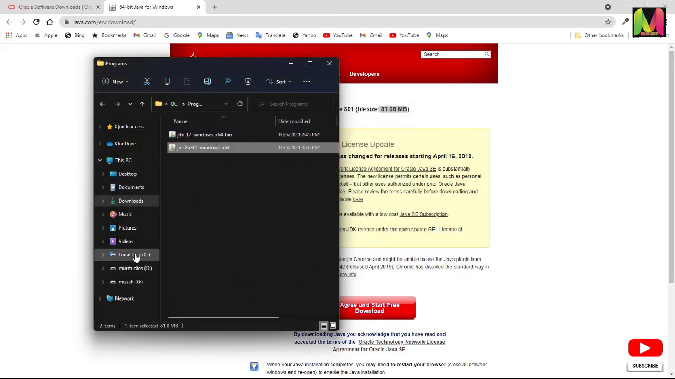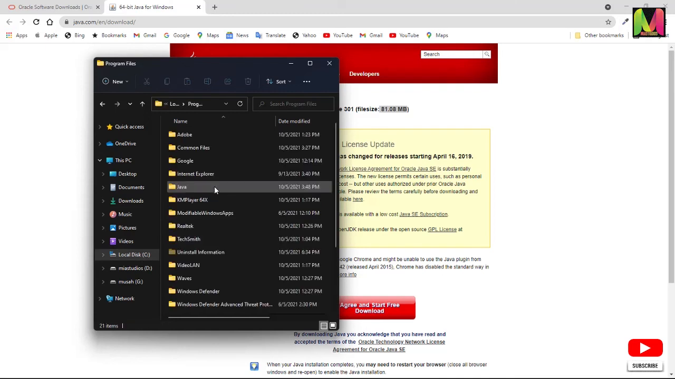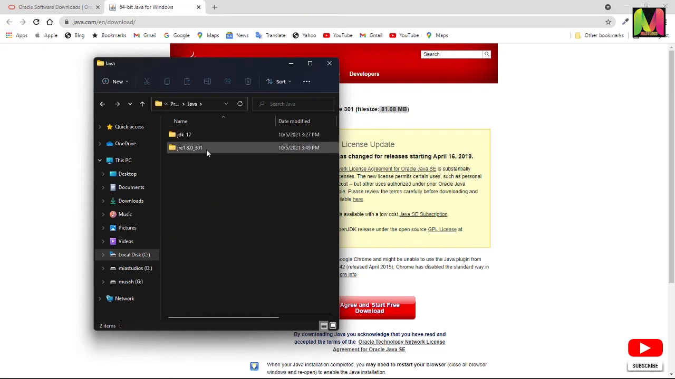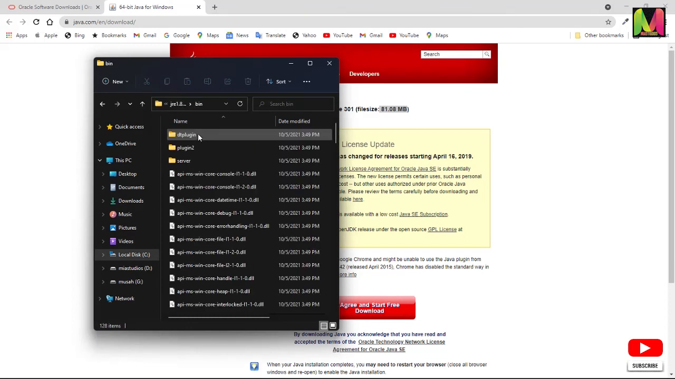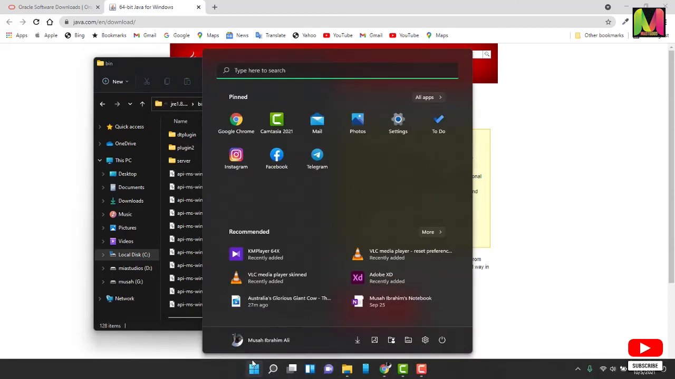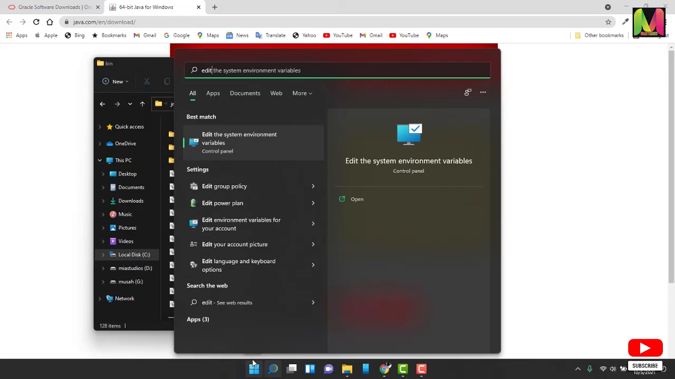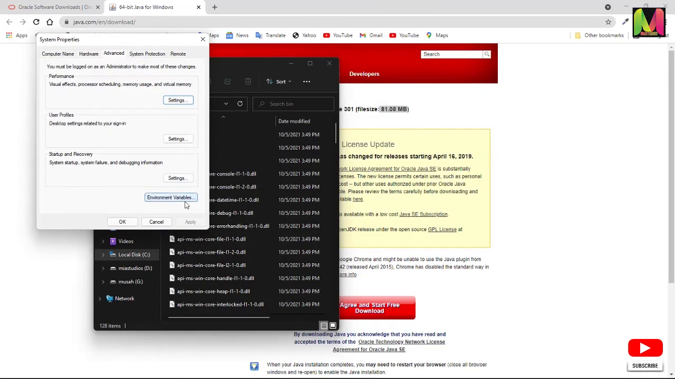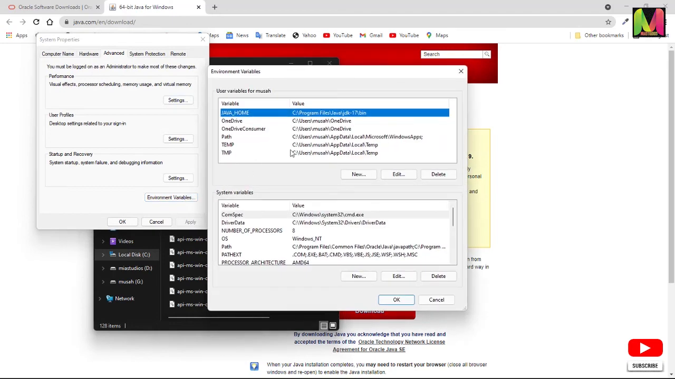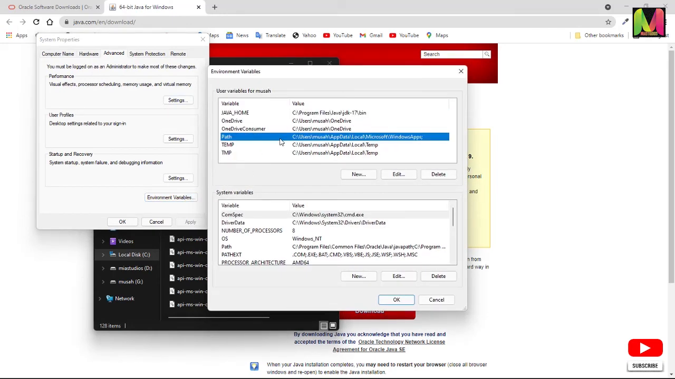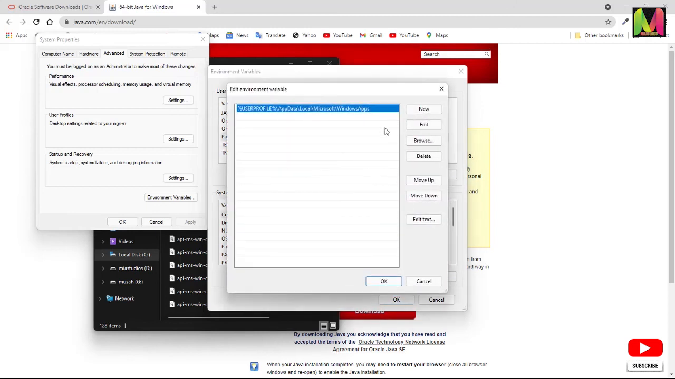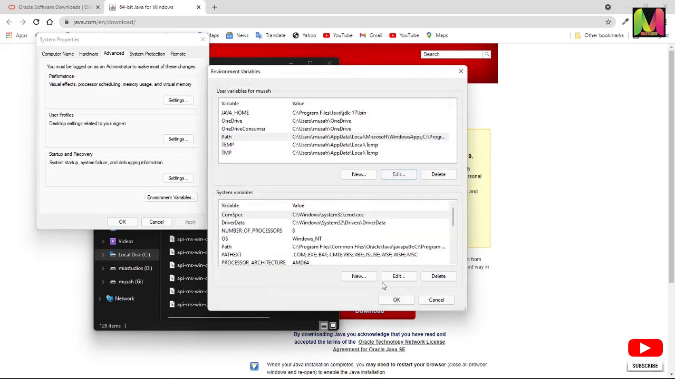Now let's add it to our environment variables. So you go to local drive C, program files, Java. This time around you realize that you have some JRE folder, JRE bin, and copy the path, the bin. Then type edit and select edit system variables, environment variables. Now you are going to add it to your path. So click on path and hit edit and add new and paste it in and hit OK.